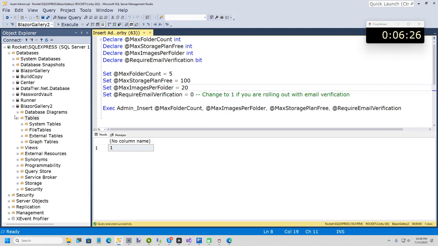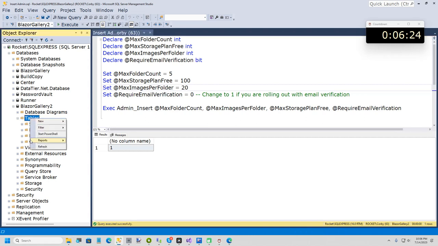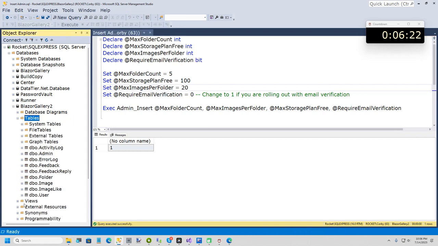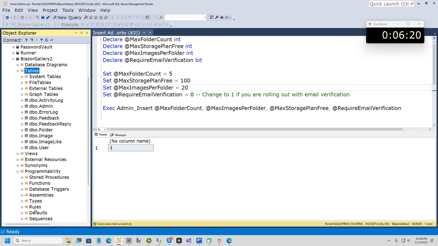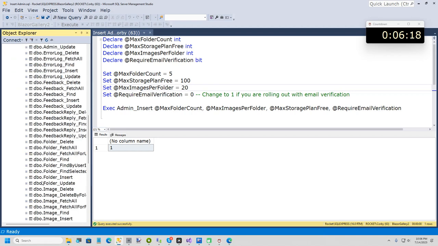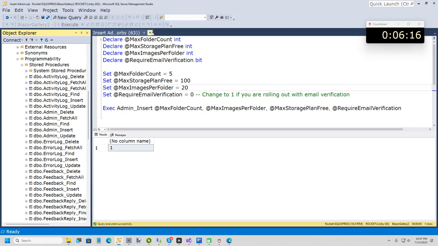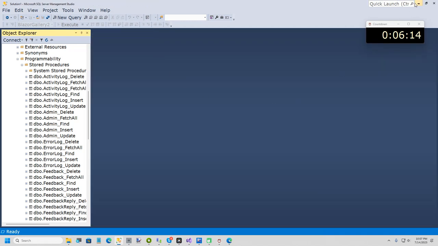All right, and then if we go to our tables, just to refresh, okay, we've got everything. Also, here's all the stored procedures that were just created. Okay, so everything's looking good. Now we need to create a connection string.